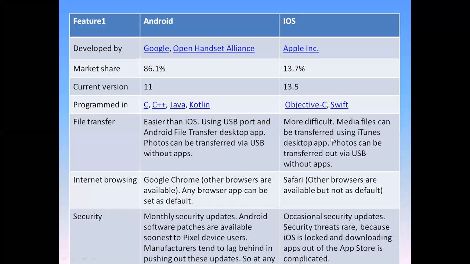The next one: when you are buying an Android device, I mean the smart devices, you will get Chrome as the default browser, because Google Chrome is a part of Google. That is one reason you will get it as the default browser, and you will have an option to make some other browser the default browser. But in iOS, that option is not available. The default browser is only Safari; other browsers can be used, but you cannot make them the default browser. That is one thing.